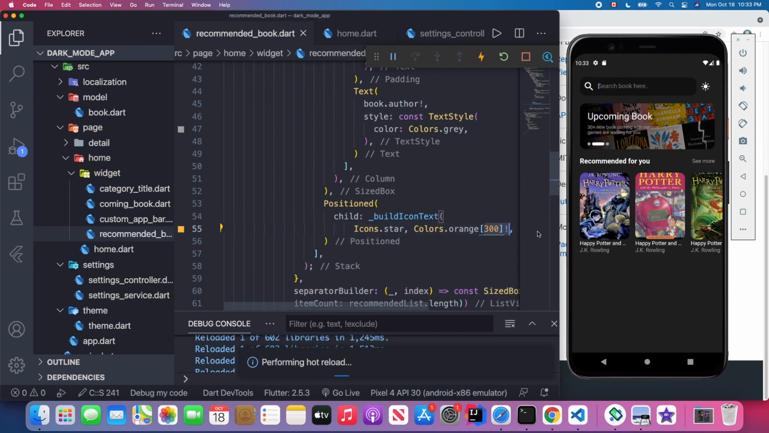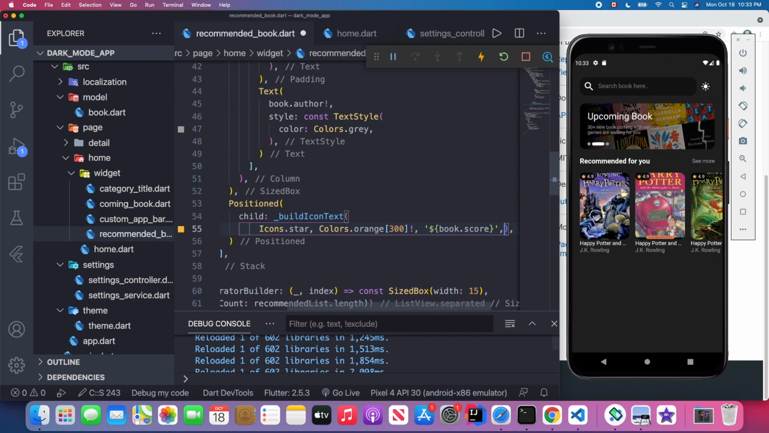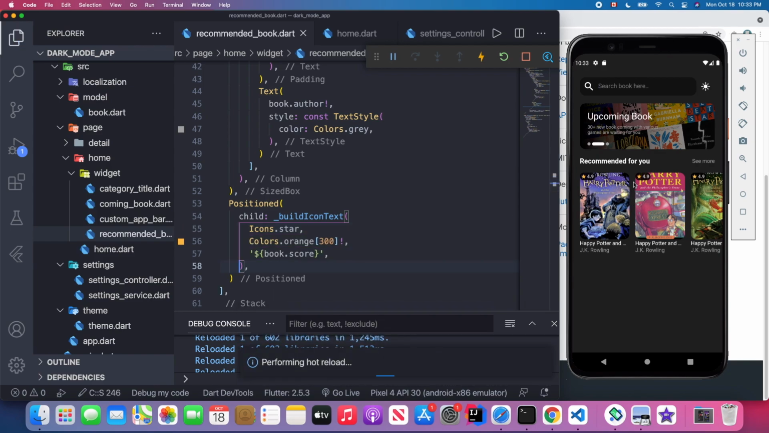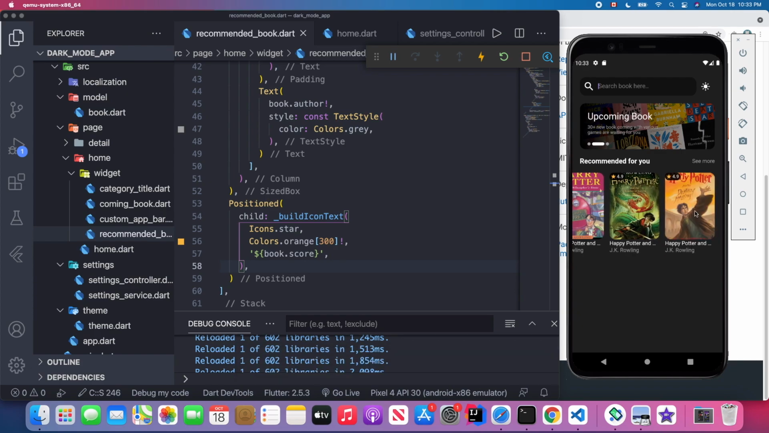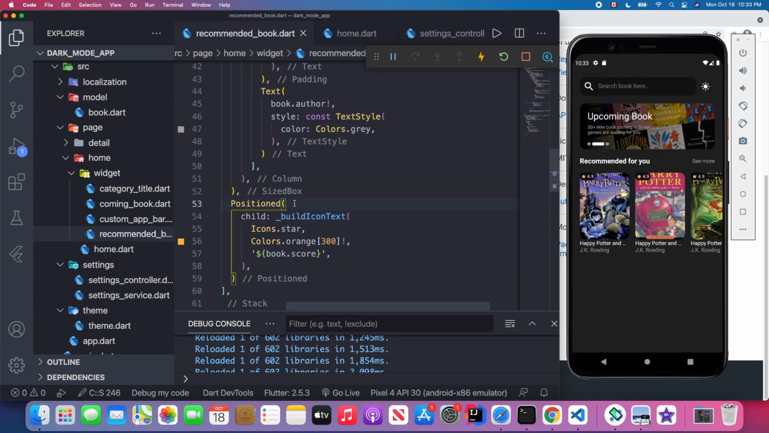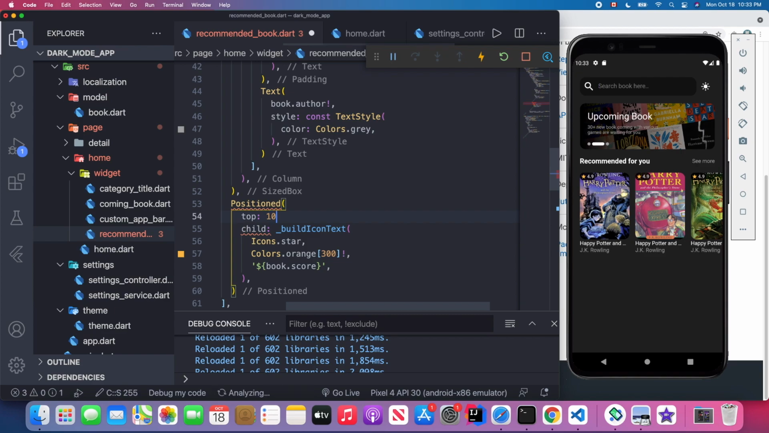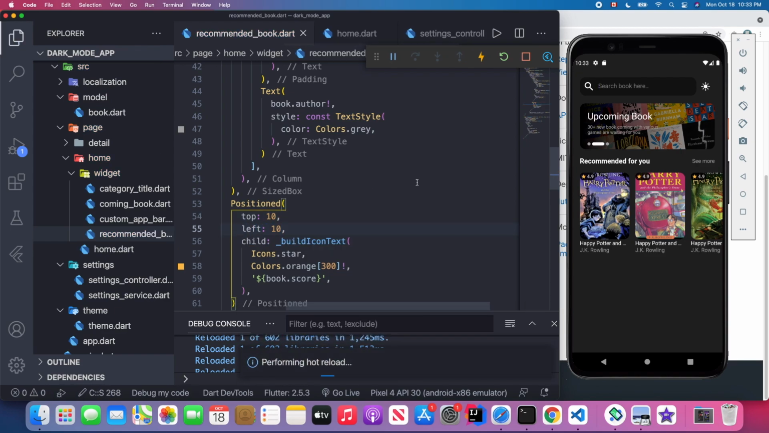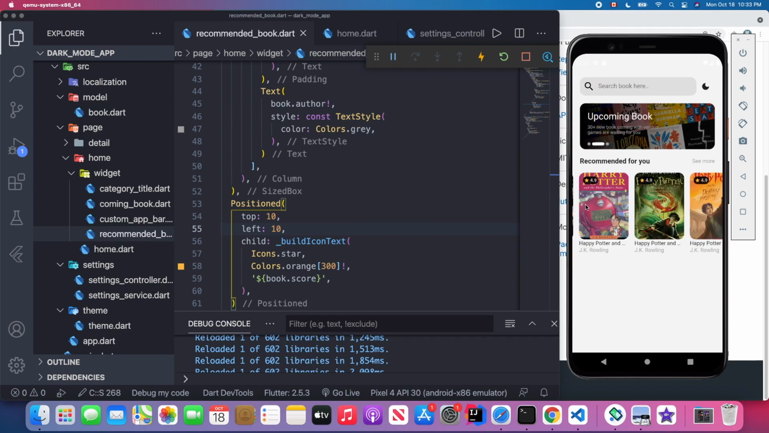So let's save, and you see we have this score showing up. I need to position it, right? So top 10, left 10 as well. So let's save. Okay, now it's pretty good. So let's see our light mode. Okay, the theme's good.